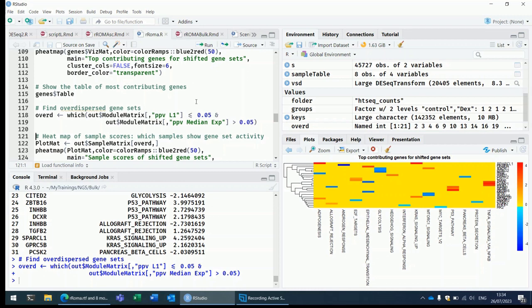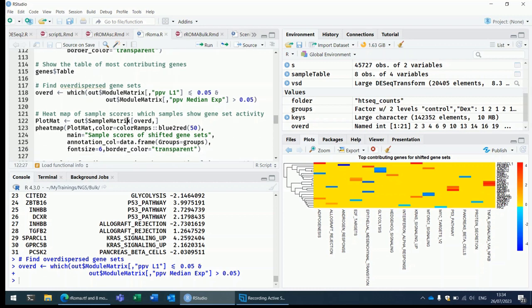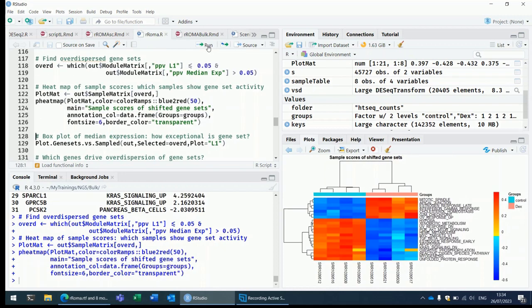We are going to check in which samples these overdispersed gene sets show altered activity, just like we did for the shifted gene sets. I'm going to make a heat map. And again, you see a clear distinction between the control samples and the treated samples. So the dispersion that is significant for these gene sets is because there is a clear difference in expression between the control samples and the treated samples.